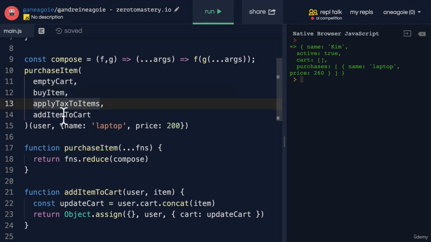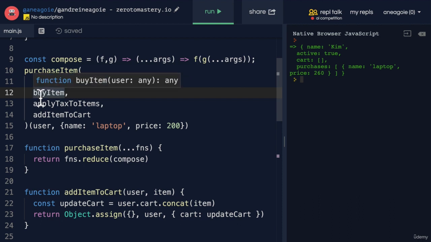Exactly like a factory where we add item to cart, apply tax to items, buy item, empty cart. If we needed to add new functionality, such as upgrade Kim's status to not active, the rest of the code doesn't really care about that. We can just create a new function and add it in here. That's the beauty of functional programming.